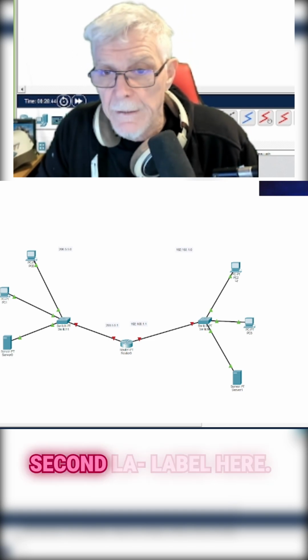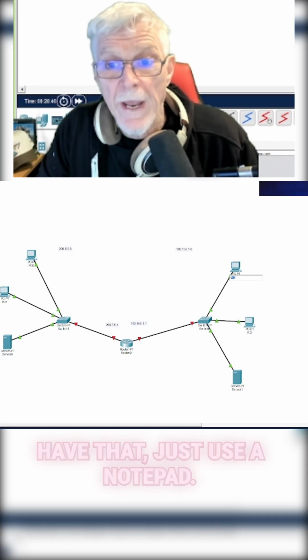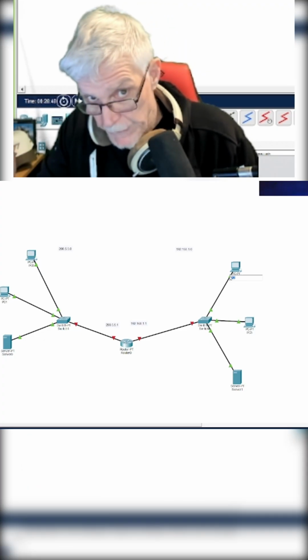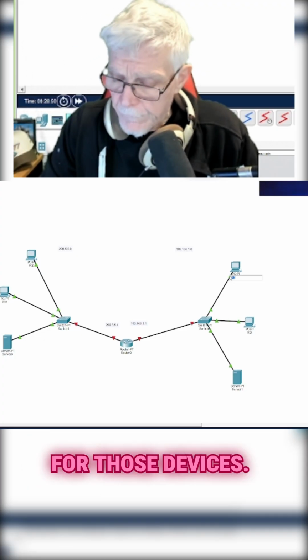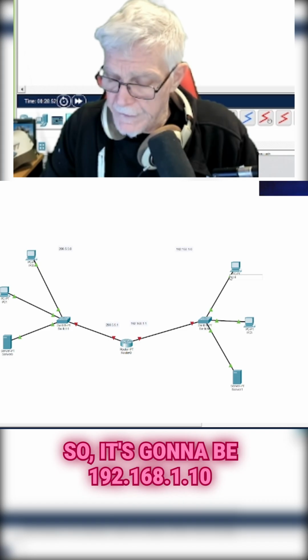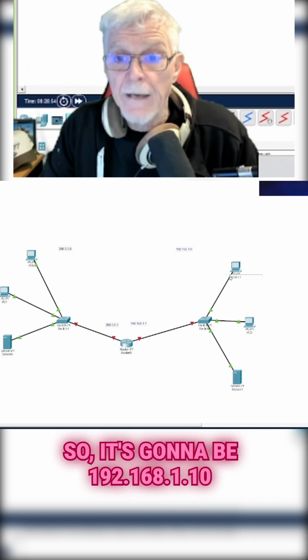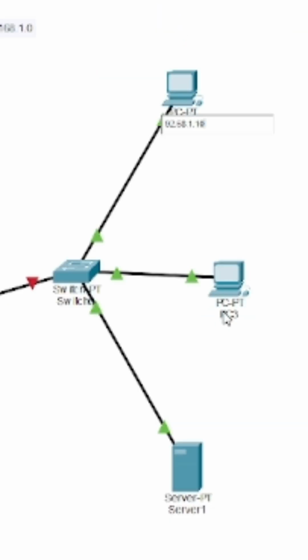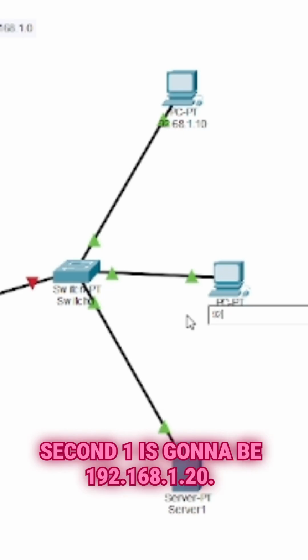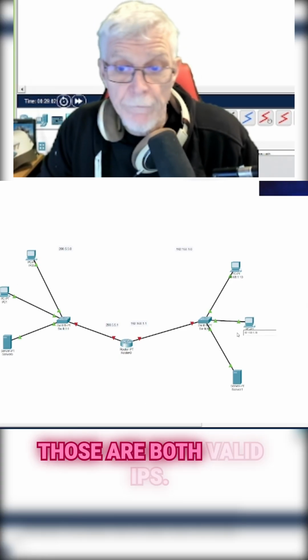But you want this little second label here. And then if you don't have that, just use a notepad. I'm going to put the IPs that I'm going to be using for those devices. So it's going to be 192.168.1.10 for the first device. Second one is going to be 192.168.1.20. Those are both valid IPs.